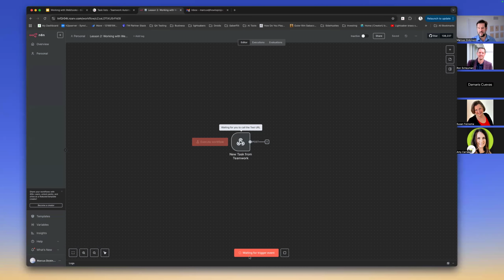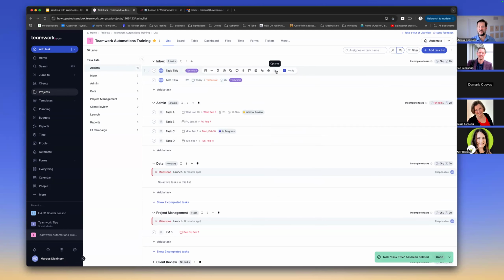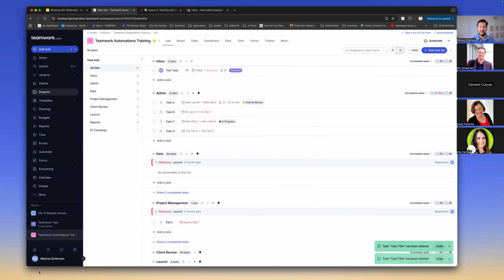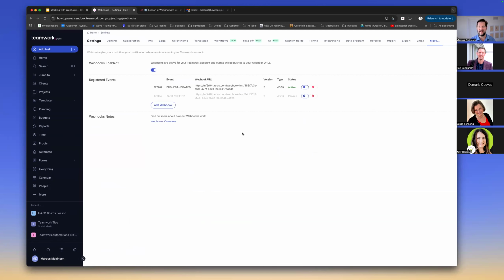There's things we can check. So it's still waiting for the trigger event. So why did that not trigger? So I created a new task, but it did not trigger. So the first thing we need to do is go and see if our webhook is configured. Sometimes Teamwork turns these things off. So we're going to go to our settings, and yes, task created is paused.